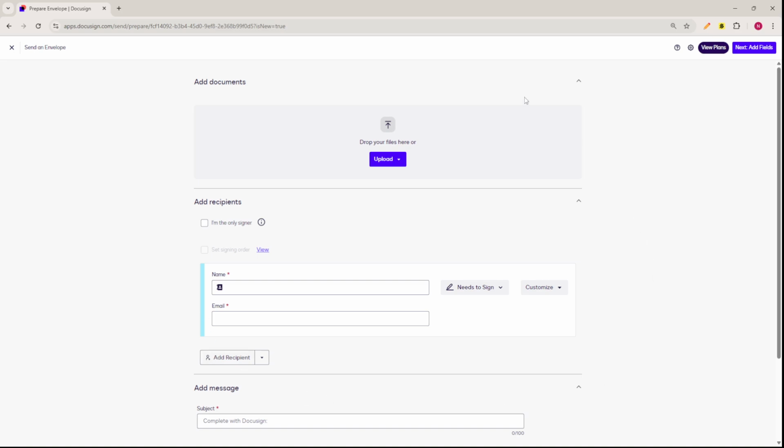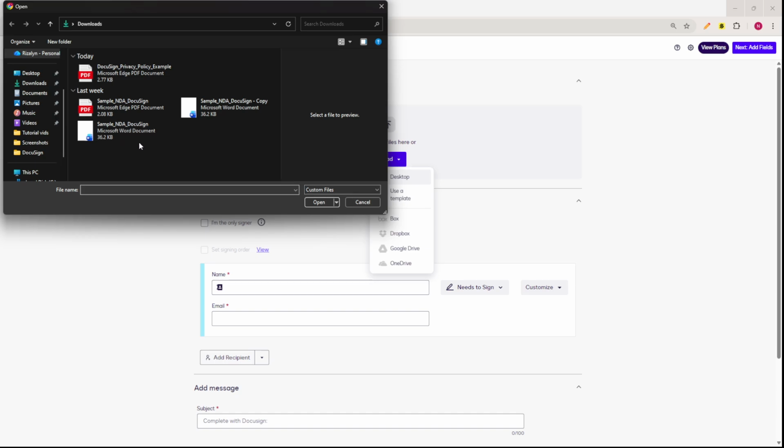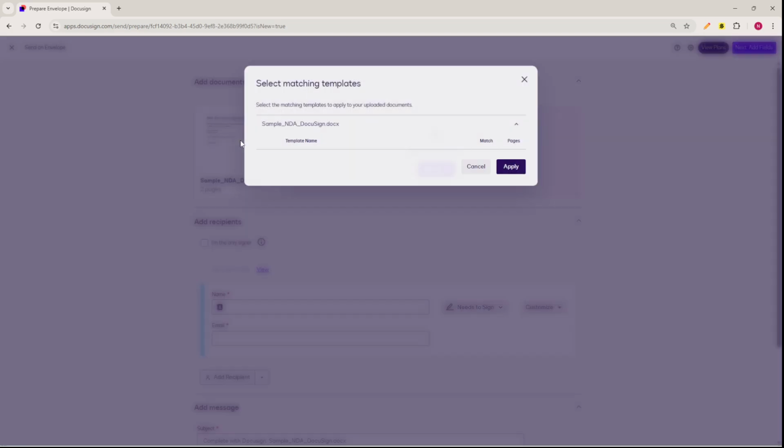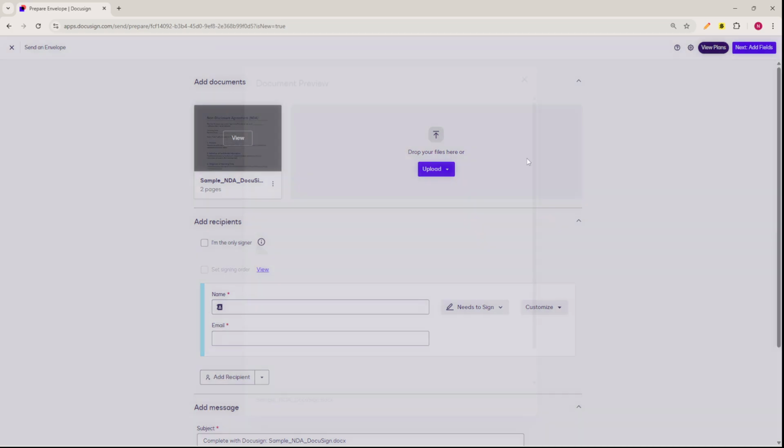Next, upload your NDA. Click Upload and select the file from your device. Give it a quick preview to make sure the pages look correct, the text is clear, and nothing is missing. A clean, readable document prevents signing delays.